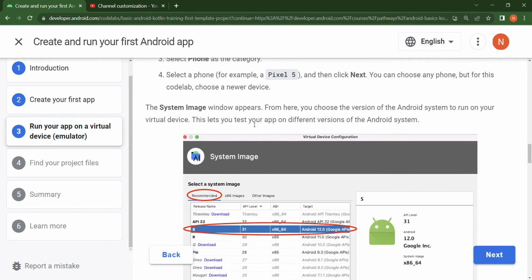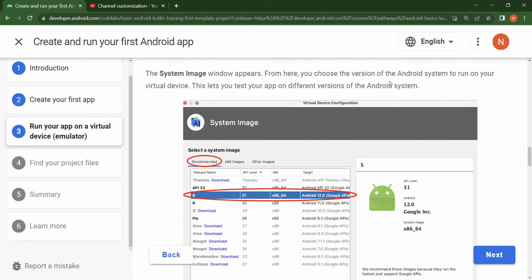Select a phone as a category. Select a phone, for example Pixel 5, and then click Next. You can choose any phone, but for this Collab, choose a newer device. The system image window appears. From here, you'll choose the version of the Android system to run on your virtual device. This lets you test your app on different versions of Android systems.